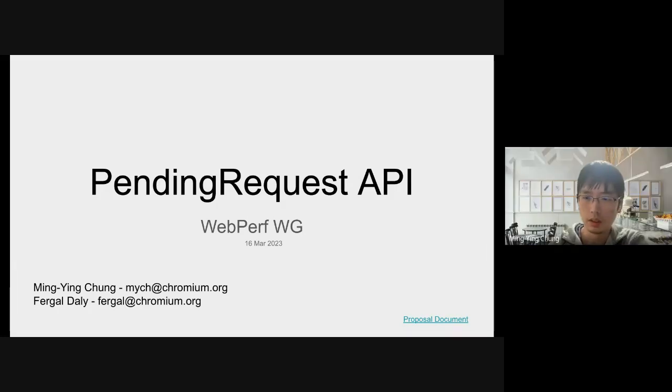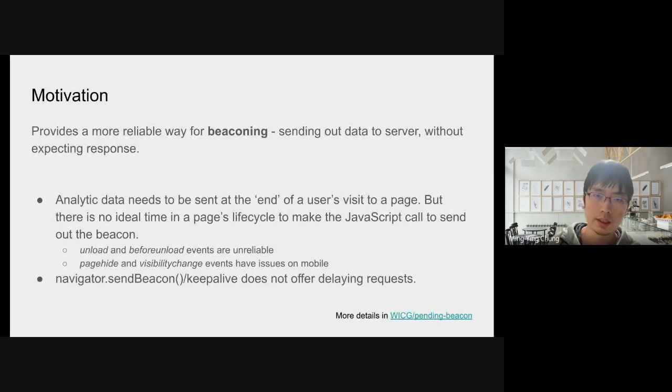So my name is Ming. Fargo and I are working on BF Cache in Tokyo, and I'm going to present the pending request API. We have been working on this in the past year, but it was called pending beacon. But in response to recent discussions, we want to provide an alternative API.